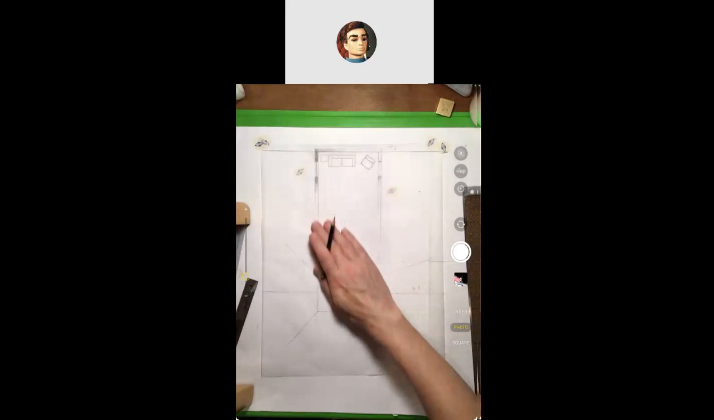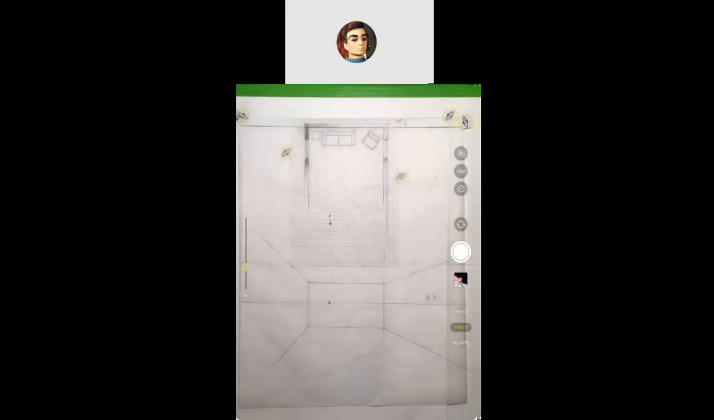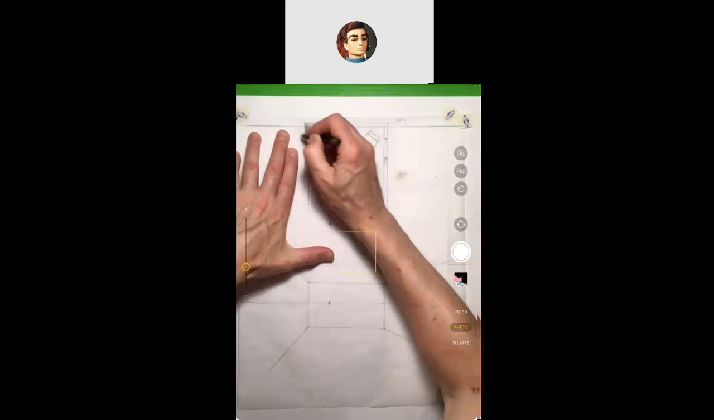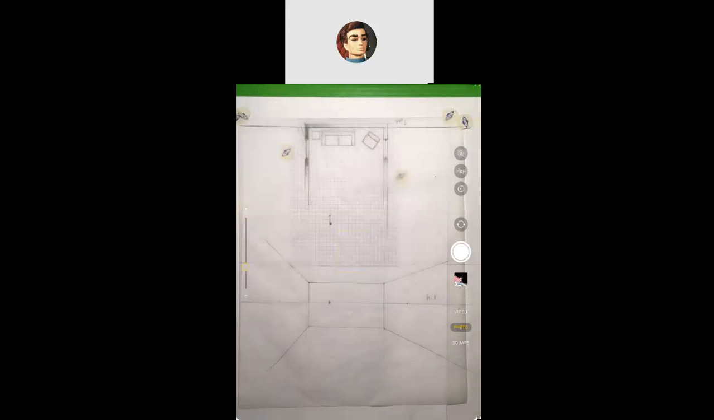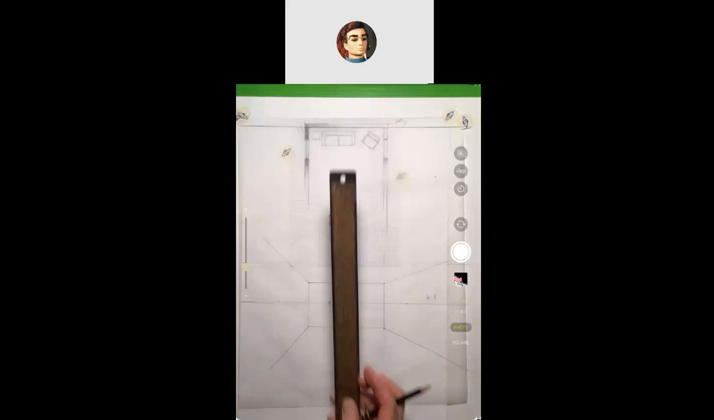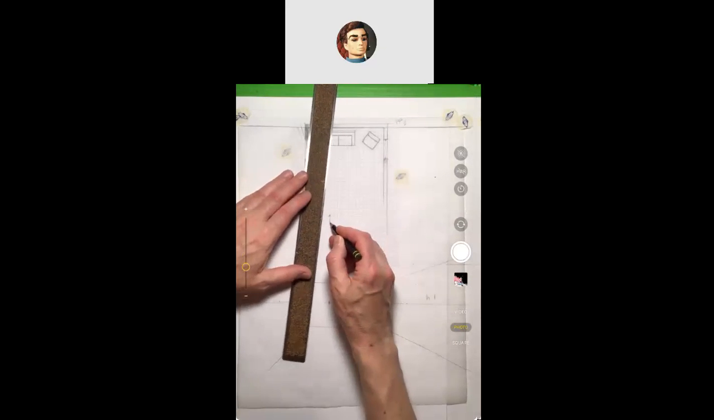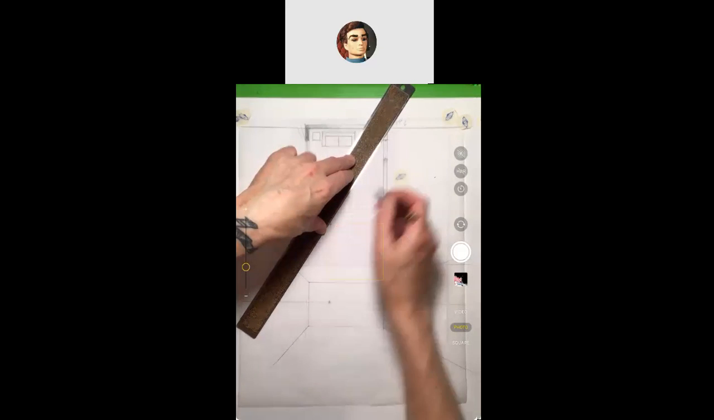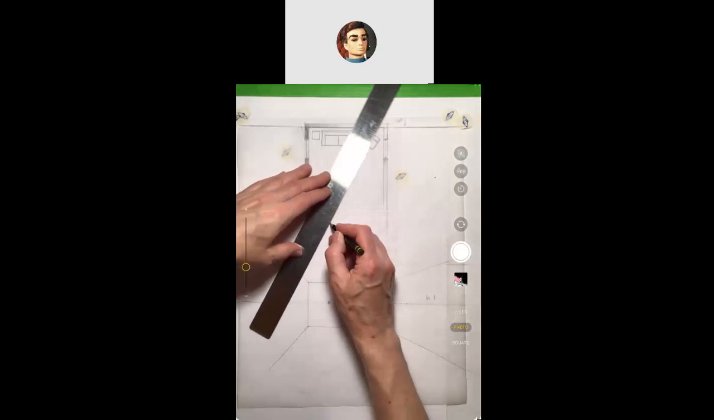Let me get this a little bit bigger for you. Okay, so you can see I projected from the station point up through these three visible corners of the window. And while I'm at it here, I can do the other side. Okay. Just this here.